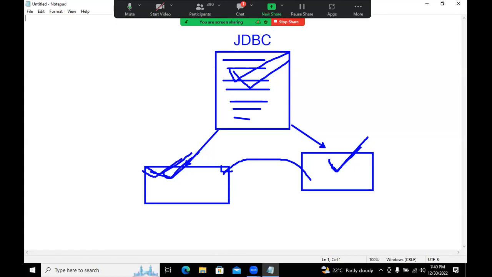Hundreds of drivers are there, developed by different companies, but every company followed these rules and guidelines. That is the reason that for any database in Java, the program writing style is the same. If the rules and guidelines were not followed, Java for Oracle would be one type, for MySQL one type, for DB2 one type, for Derby one type. Every database would be different, and then how many JDBCs would you have to learn? That is why it is a standard specification. Like every company, every Java programmer must also follow the rules and guidelines. Those rules and guidelines are what you are going to learn in JDBC.